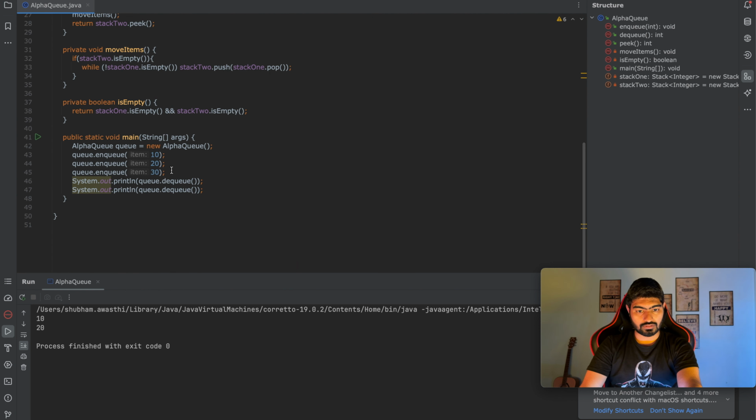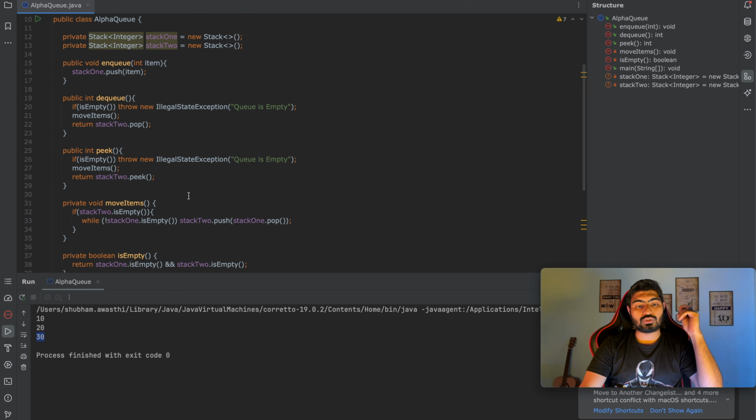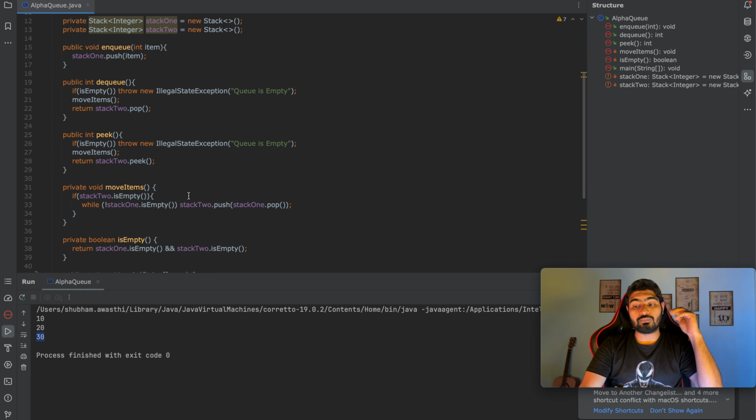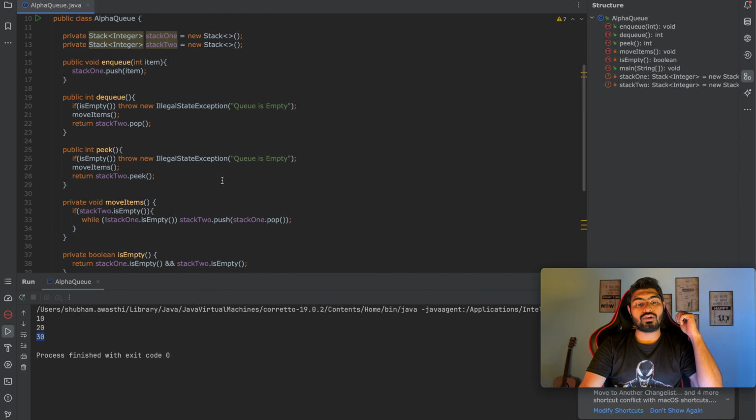This is perfectly fine, there is no problem. Now let's try that peek method as well. So currently you have only 30, so the queue will return 30 only. So you're able to see, using two stacks, it was very easy to implement this queue data structure. Just go through these methods to understand how we utilize these two stacks to implement this queue.